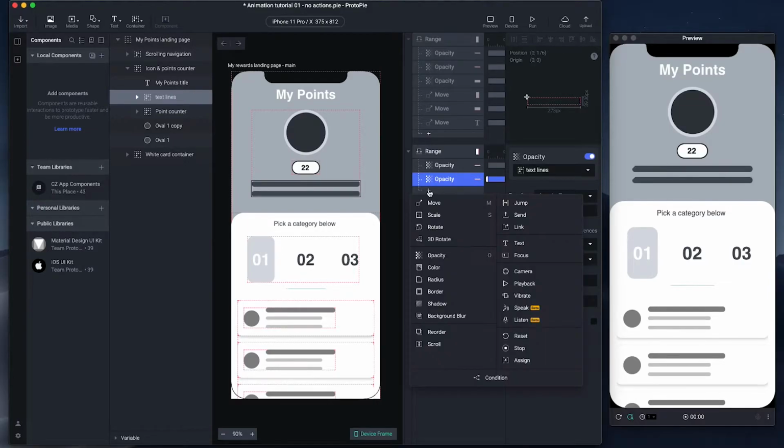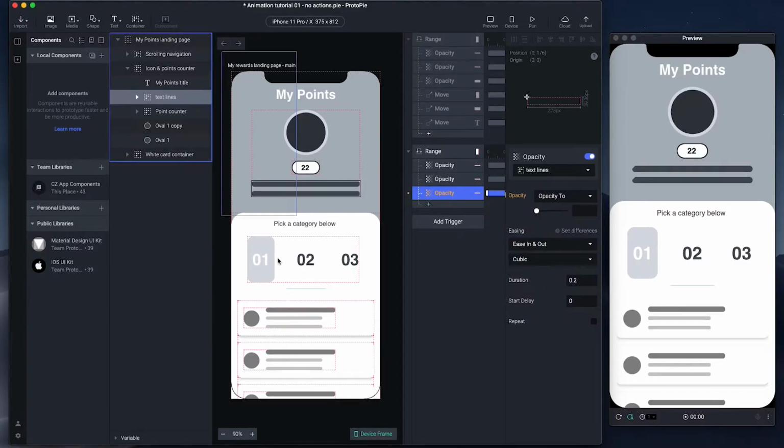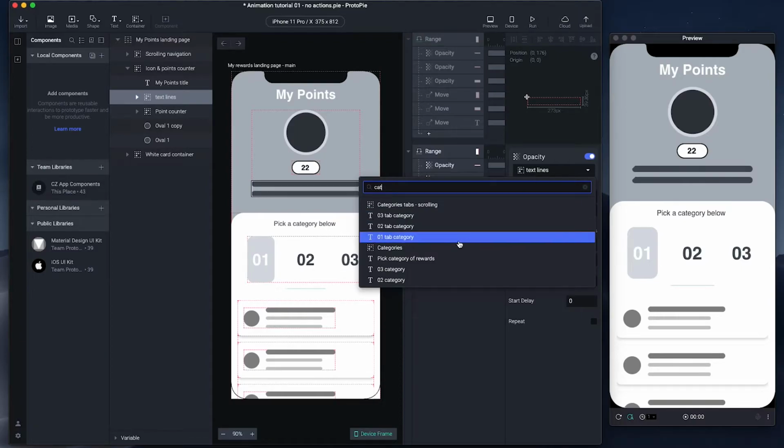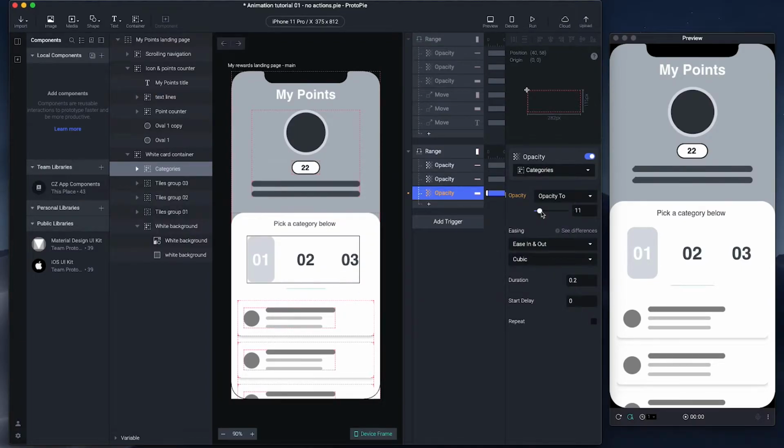All right, and the next one we want to do is turning off these 3 main categories, as they're going to already swap to the top navigational pill tabs, which we've turned on just above here. So we want to select categories. And once again, we want to turn this all the way down.